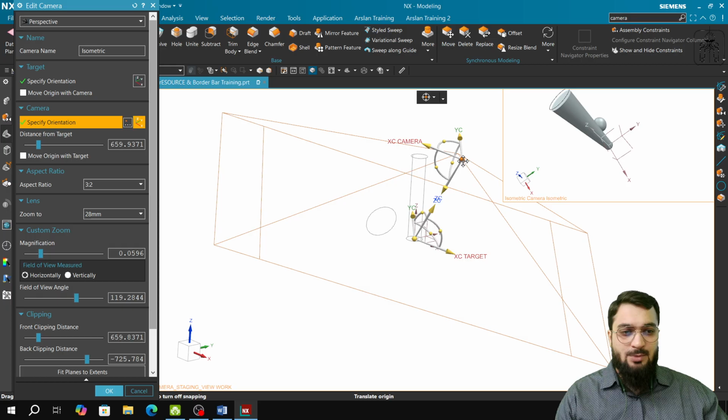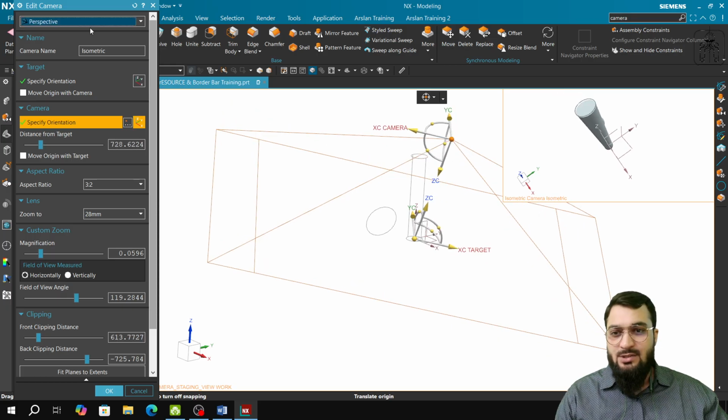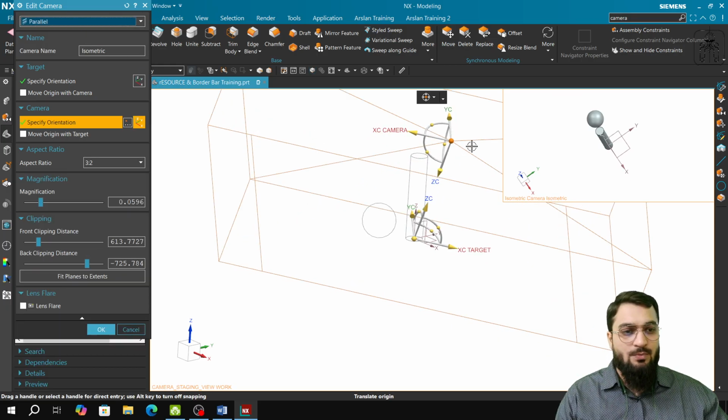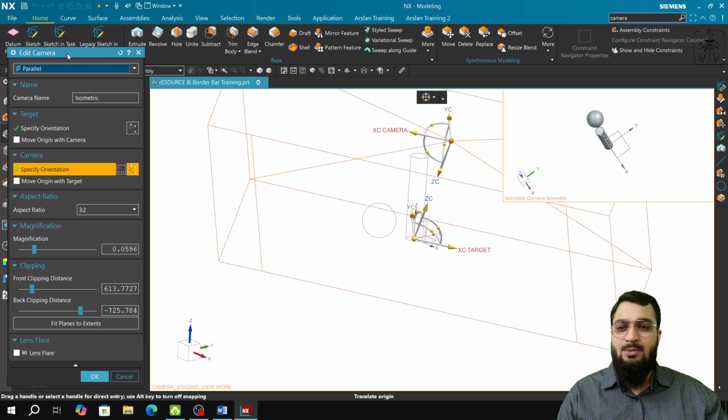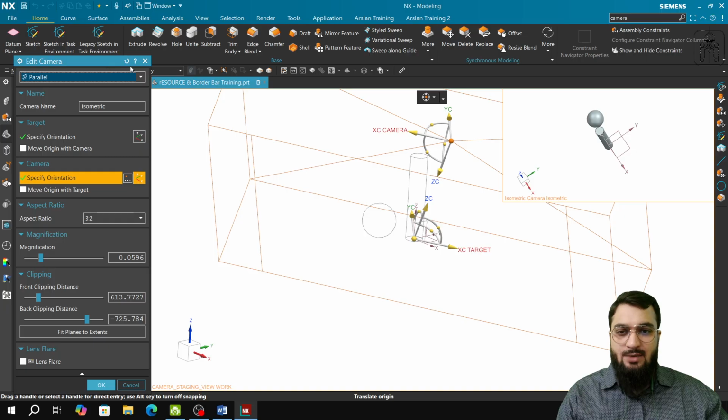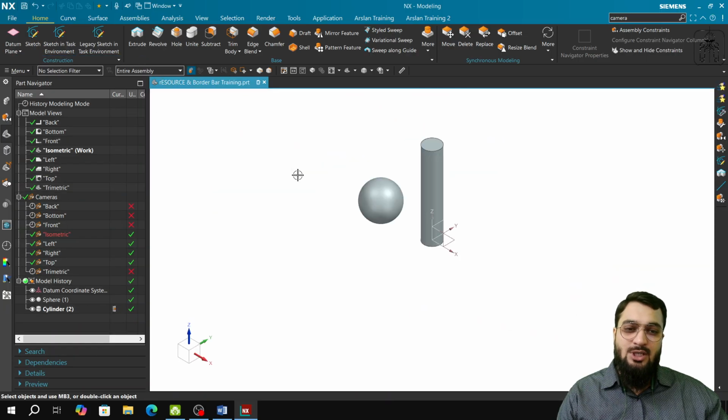So this is a perspective view, and if I change this from perspective to a parallel view, it will be displayed like this. So this is just for a visual purpose, and for presenting a presentation or something like that. So this is the camera feature which can be used from the model or from the part navigator.